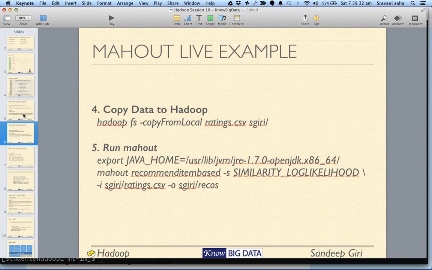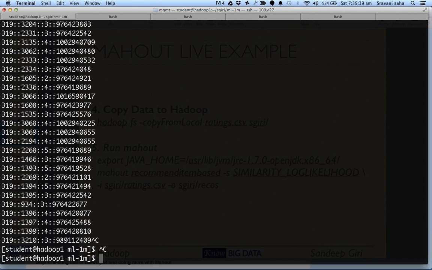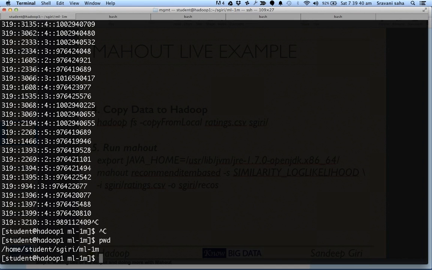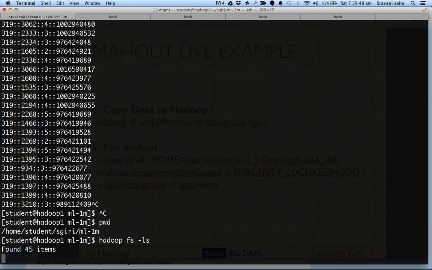Okay. Now we'll have to copy it to the drive there. So let's see what is there. Hadoop fs -ls.